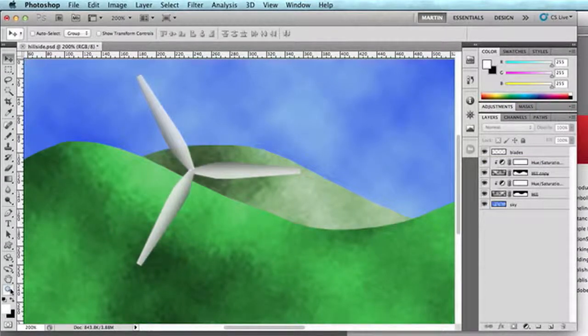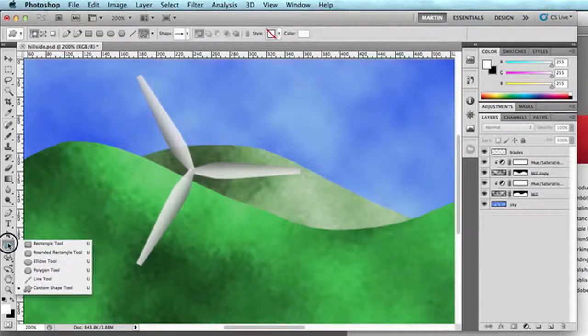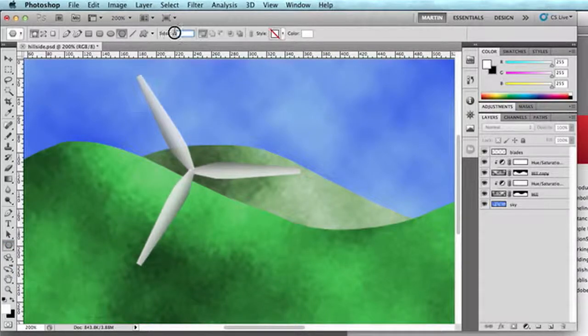Right, I just want to create the mast of the windmill now, before we move across into Flash. So I'm going to pick the polygon tool, polygon shape tool. We'll set the number of sides to 3, and I've got white and black, which is great, and I'll draw myself a triangle.